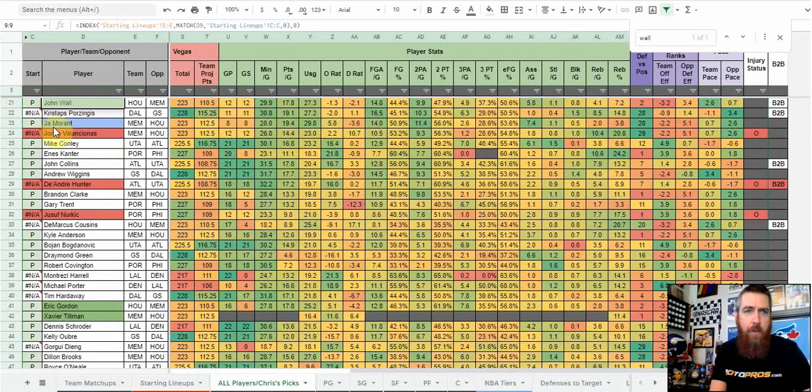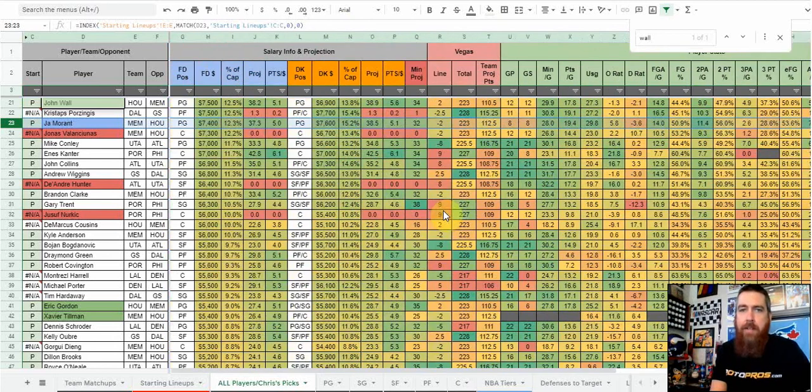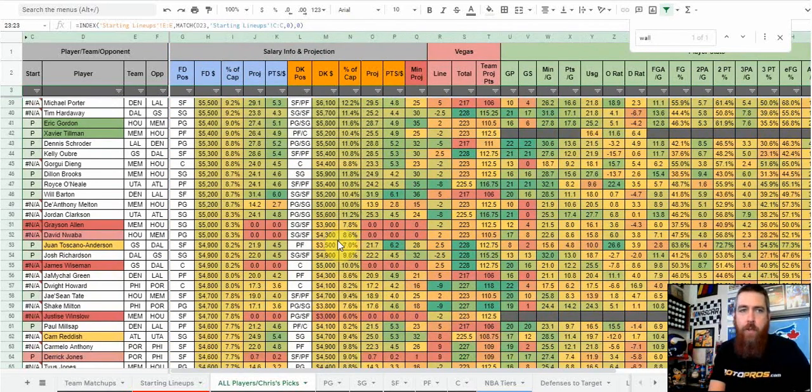Moving down the list, I do like the Ja Morant matchup here, as Houston is 28th versus guards, and it's a pace-up game for him. Houston's defense is a little better, but I'm not too concerned there. I like the high pace, fairly high total, close spread game here, so I think he can get some usage in that game. Eric Gordon on the other side of things, I think he's going to get up in the 30-plus minutes here again, makes a nice solid play all around.